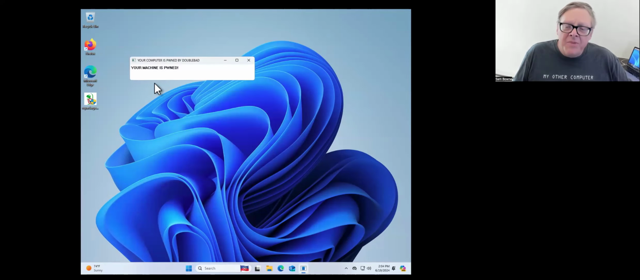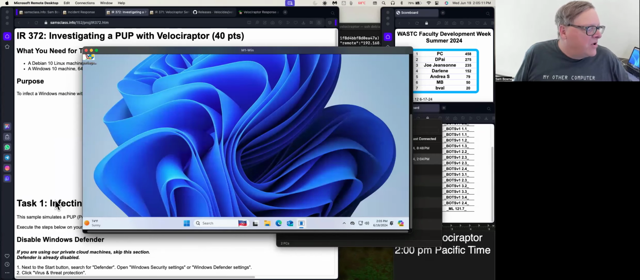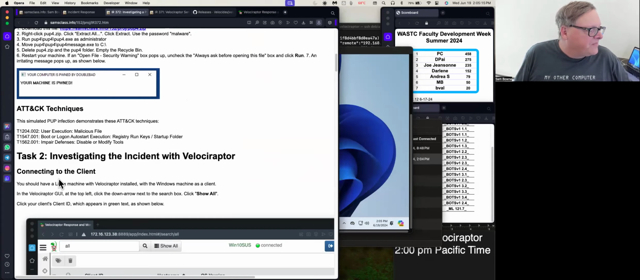There, this is what's going to happen. And the point of this is to imitate a simple kind of malware, like the kind that makes ads appear on your screen. It's popping up this annoying box. And so the idea is, can we, from the remote Velociraptor server, diagnose this problem and figure out how to fix it. This is all you know: this box pops up saying your machine is pwned by double bad. So shrink that down. And now we're going to investigate this from the Velociraptor server.